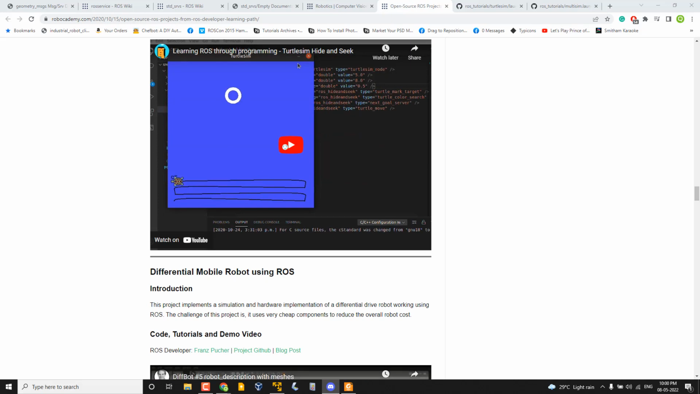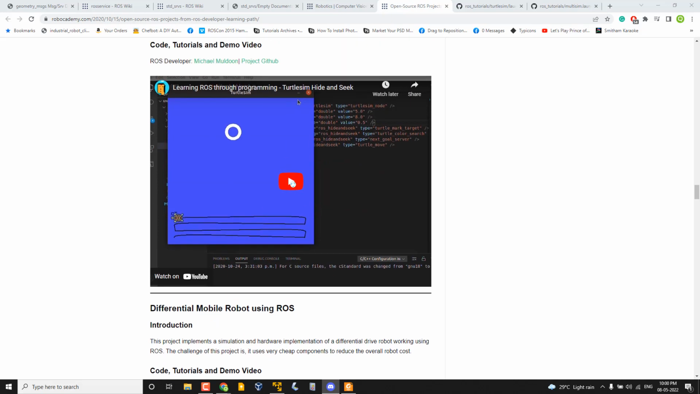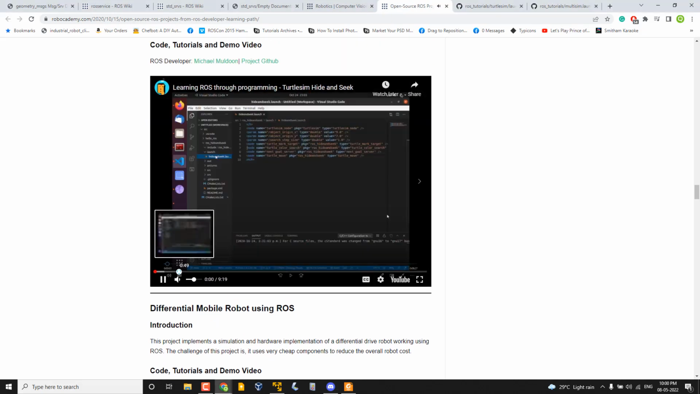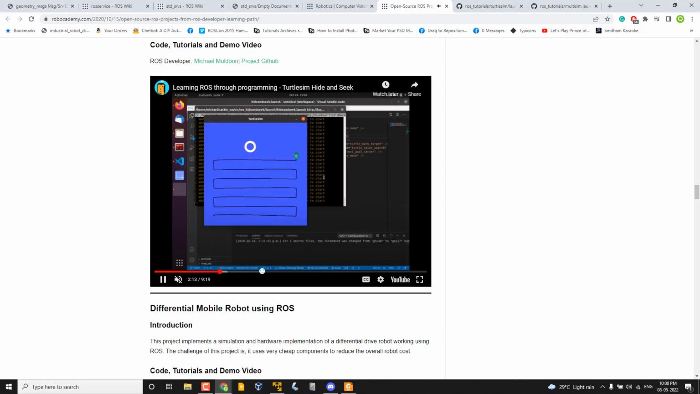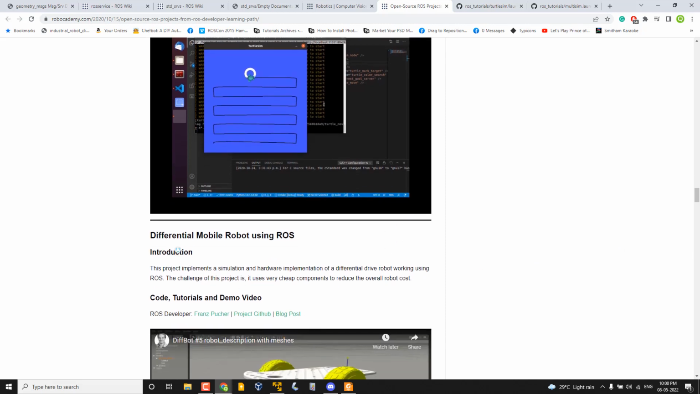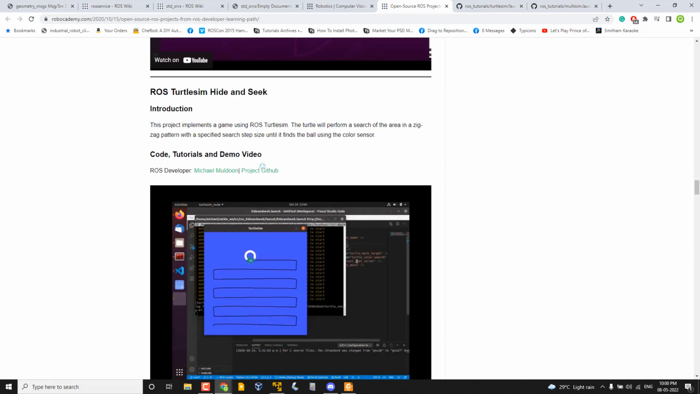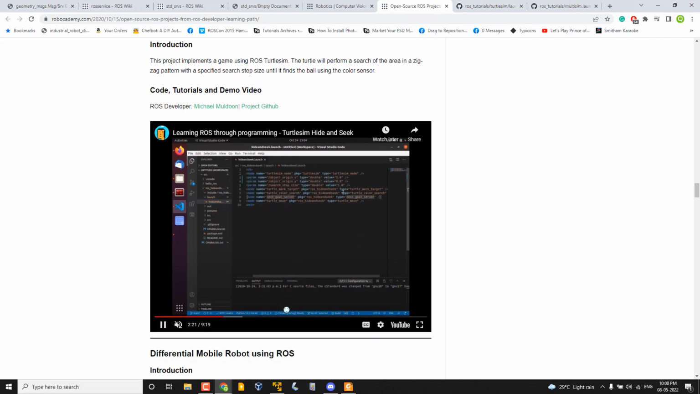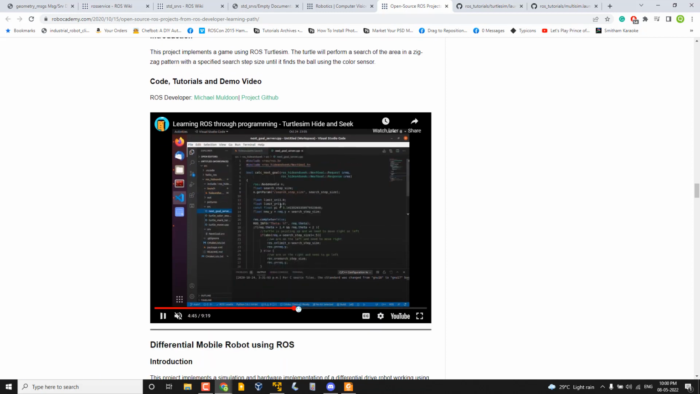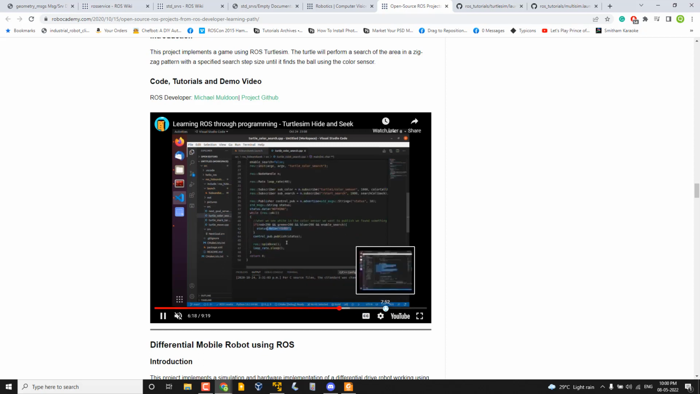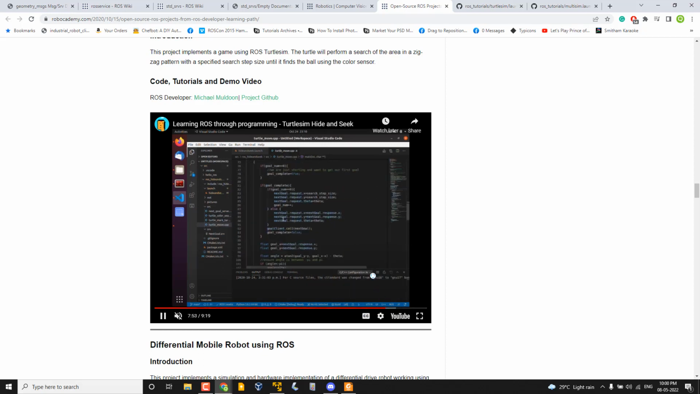Yeah, so you can see a turtle sim project. It's basically a zigzag movement, and the GitHub project is also there. So you can check it. Basically, using these services and this topic, you can move the robot in any fashion.